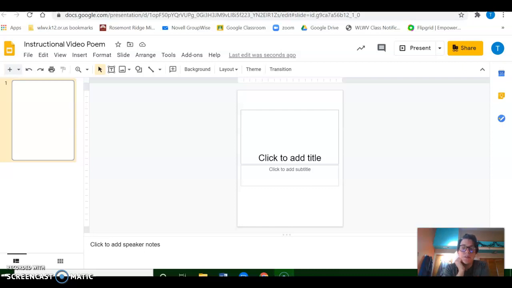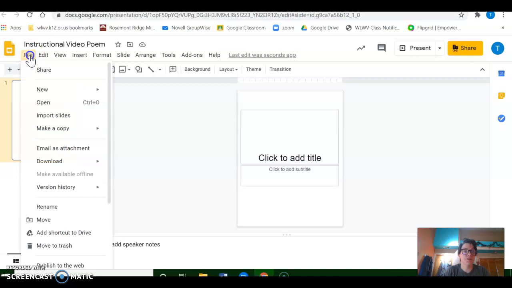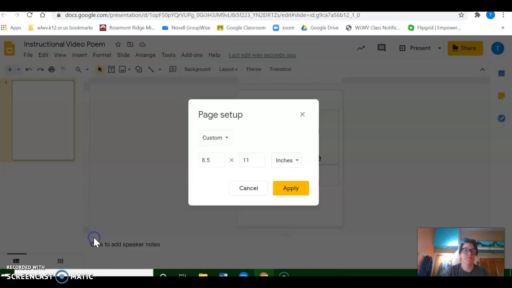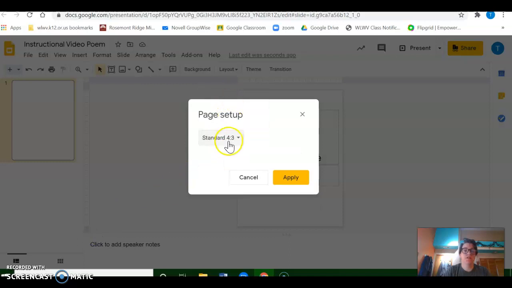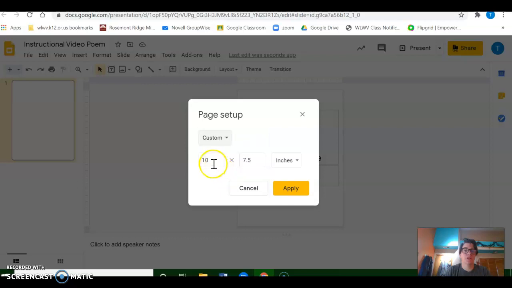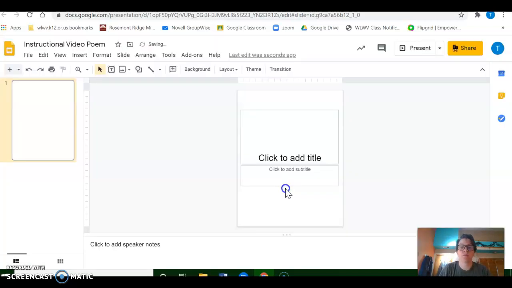All right, in this video, I'm going to teach you how to make a blackout poem from the text that you found in yesterday's gallery walk. So the first thing you're going to do is go to File, Page Setup, and change it from Standard to Custom and make it 8.5 by 11, so it looks like a piece of paper. And that gives us just a little bit more room to work with.